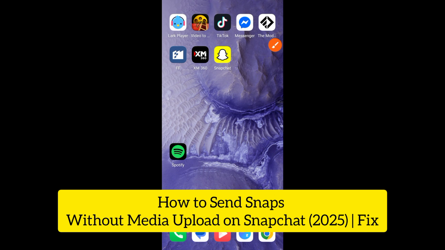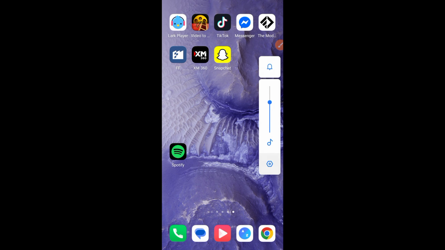How to send snaps without media upload on Snapchat 2025 fix.